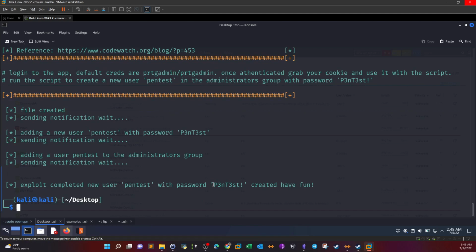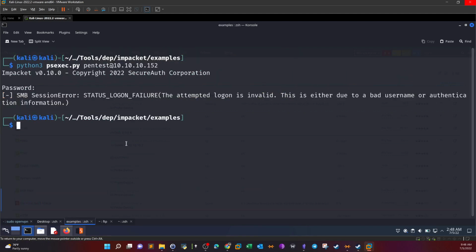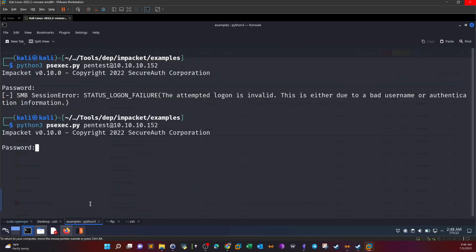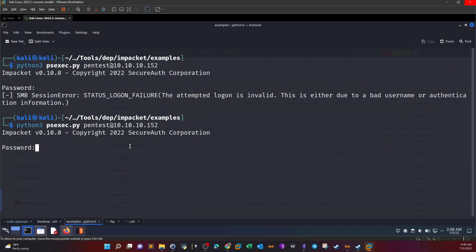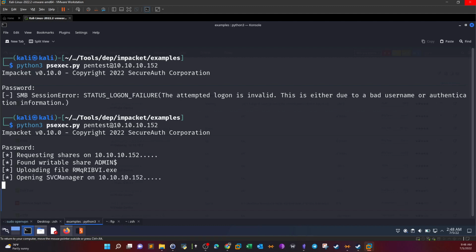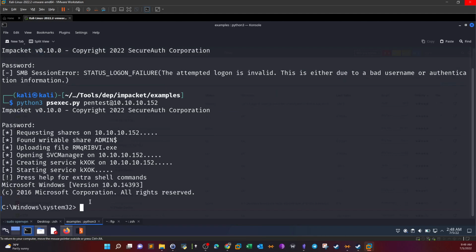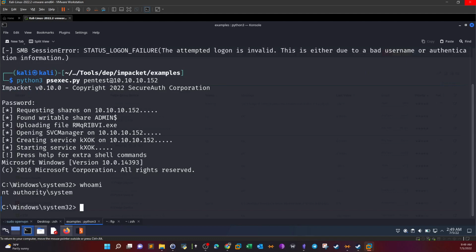Okay, so the user has been created along with the password. Let's test them out. Okay, so requesting shares, and now it is in the pipeline. Once it is done, you will see that you are logged in as NT authority system, and you will be ready to grab the flag. So, who am I? And you are NT authority system.